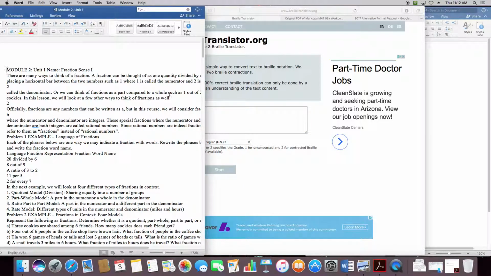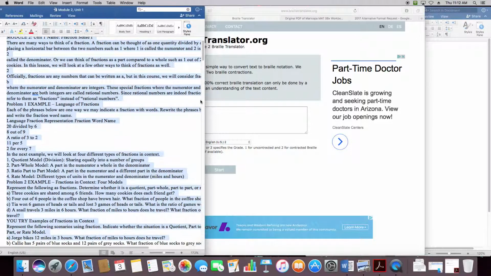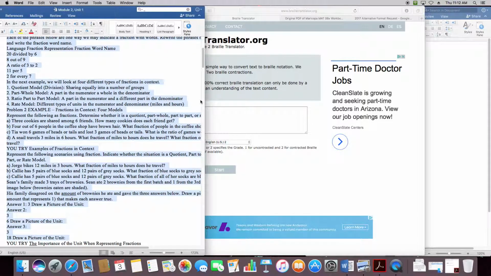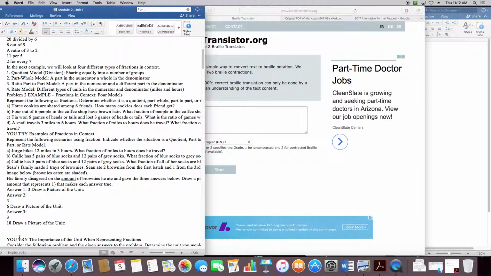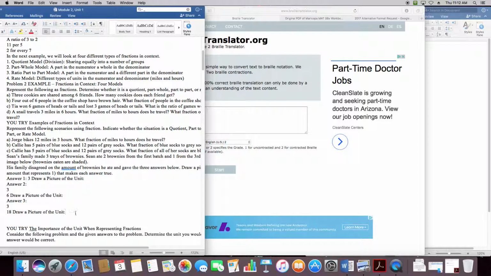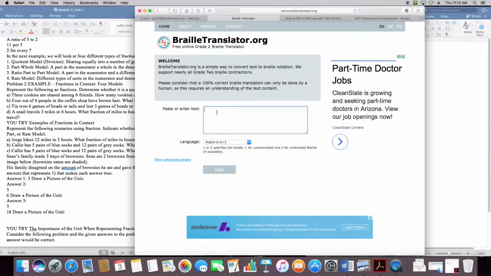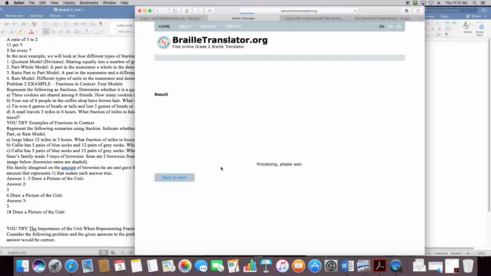So to do that, I usually just count down 50. I've gotten pretty fast at counting out 50 lines at a time, and then I'll just give myself a little space to know where I was at. So I have all these characters highlighted, copy, and I just come into here and paste. Again, making sure we're in grade 2, start the conversion.